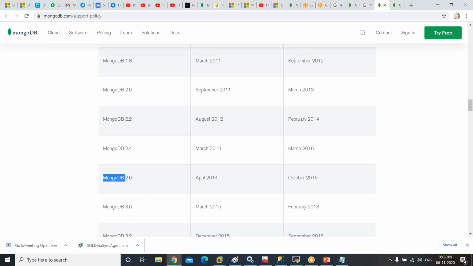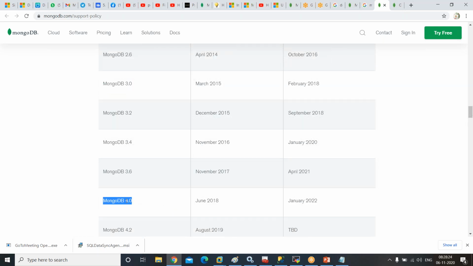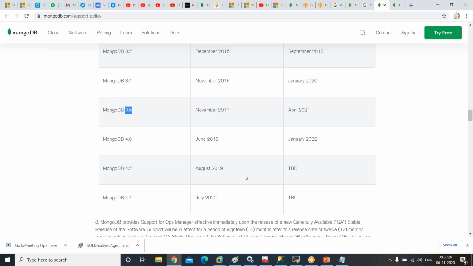Why? Because MongoDB did not release 2.8. They introduced a lot of new features, so they jumped directly to 3.0, skipping 2.8. Again in 3.0 also you don't have 3.8: you have 3.2, 3.4, 3.6 and 4.0. So currently the market is running on these three versions. Especially our environment is running on these three versions. By April 2021 one of them is going to end, so it has almost a year more of support.